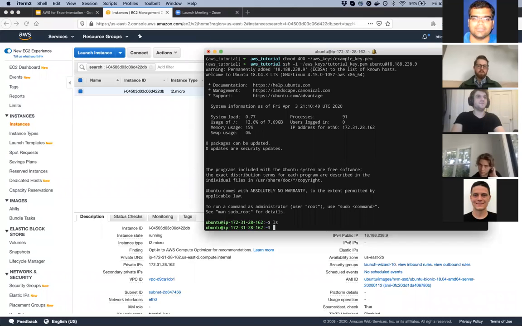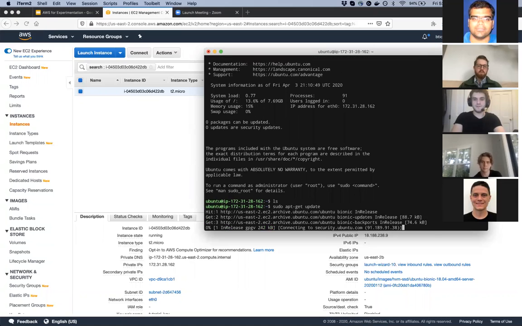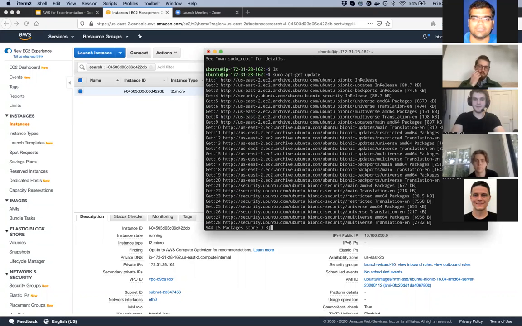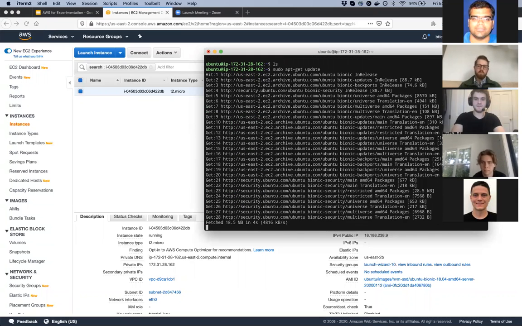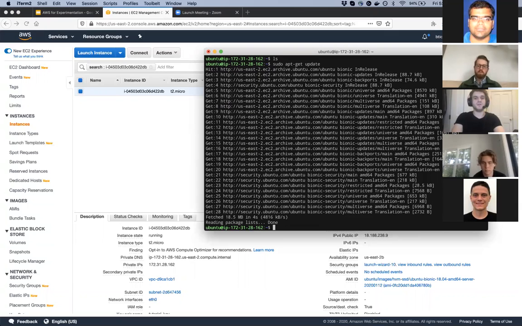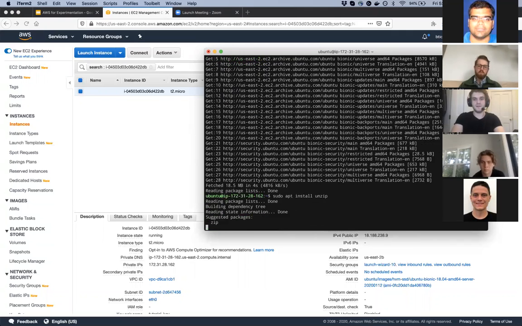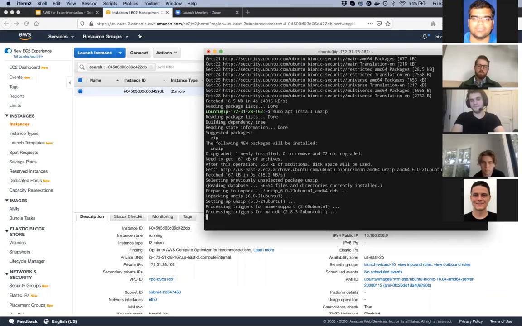First thing we want to do is update our package list. So we'll do that. And because we're going to install the stuff that we need to run a small dummy script, which I will show in a second, first we need to install unzip, and then ironically we need to install AWS.